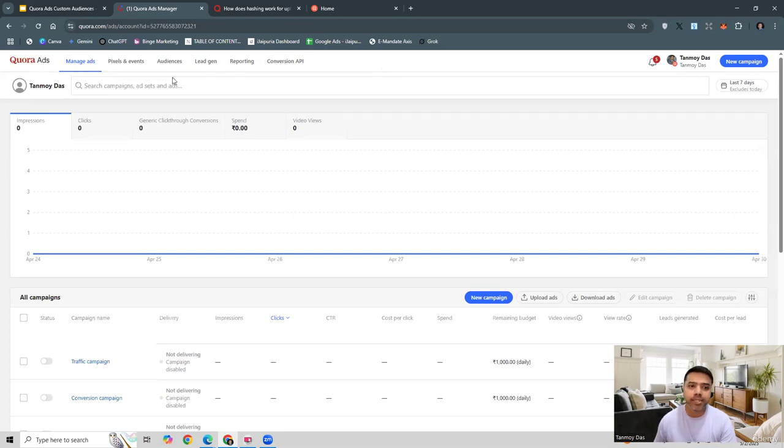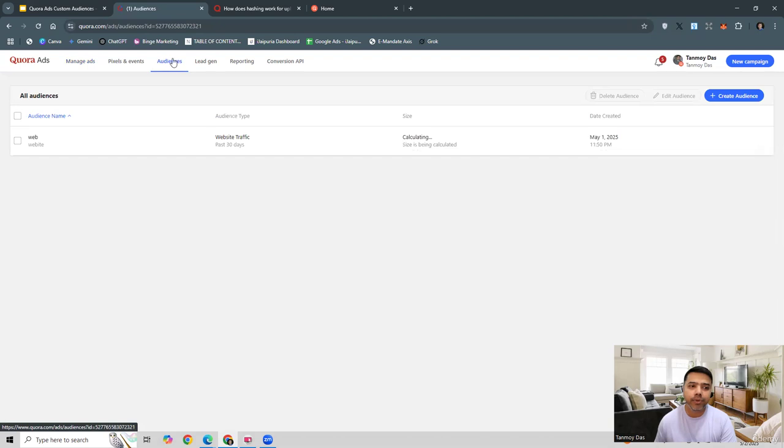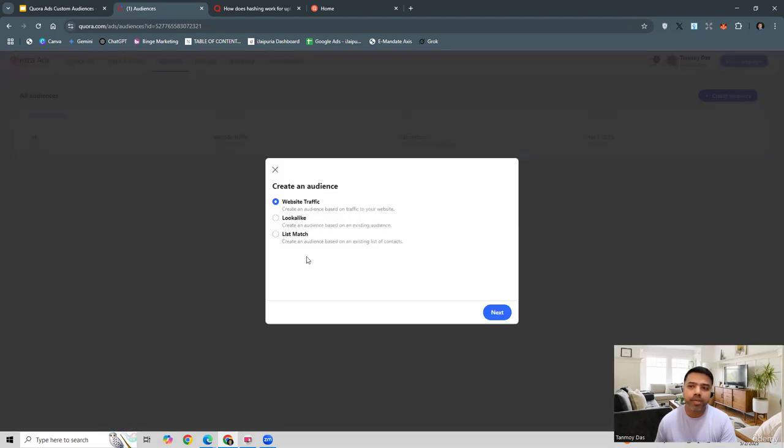So let's have a look at this. For this, we can go to the audiences section first. And here we are going to create the custom audience. There are three types of audiences we can create. One is the audience which is coming to our website traffic. Okay, people who are coming to our website, interacting with our website. So we can target them with our ads.